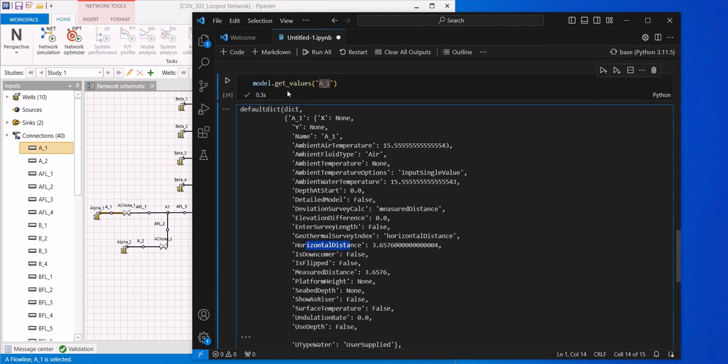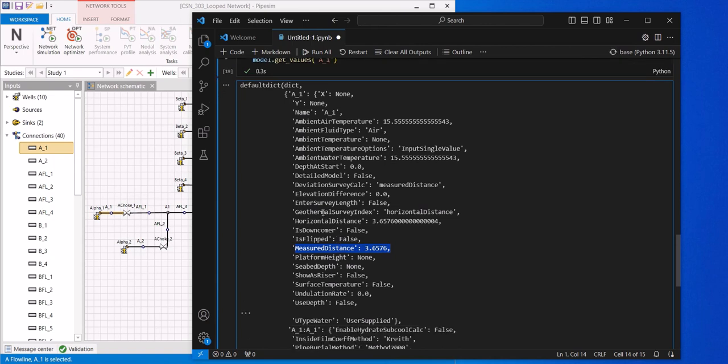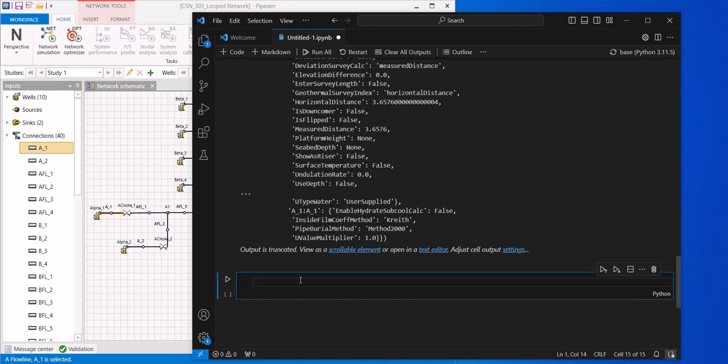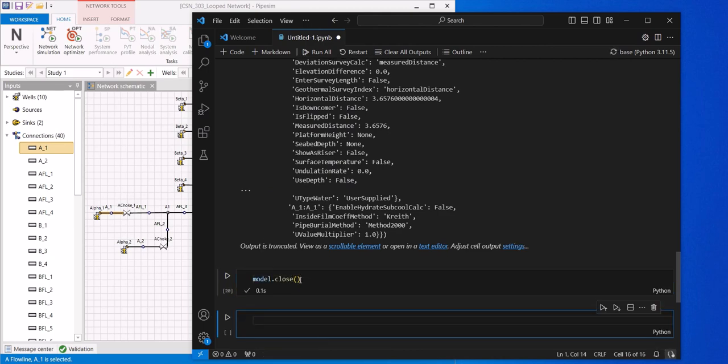So this request is really useful when you don't know exactly the name of the parameter you want to receive, but you know the value. So for instance, you know your measured distance, but you don't remember how to type this in the Pipesim PTK interface, so you can get all possible values and then use the proper command to extract this value from PTK. And then, of course, as usual, I need to close this model and close this session. For this purpose, I may use model close, and then the session will be closed properly.